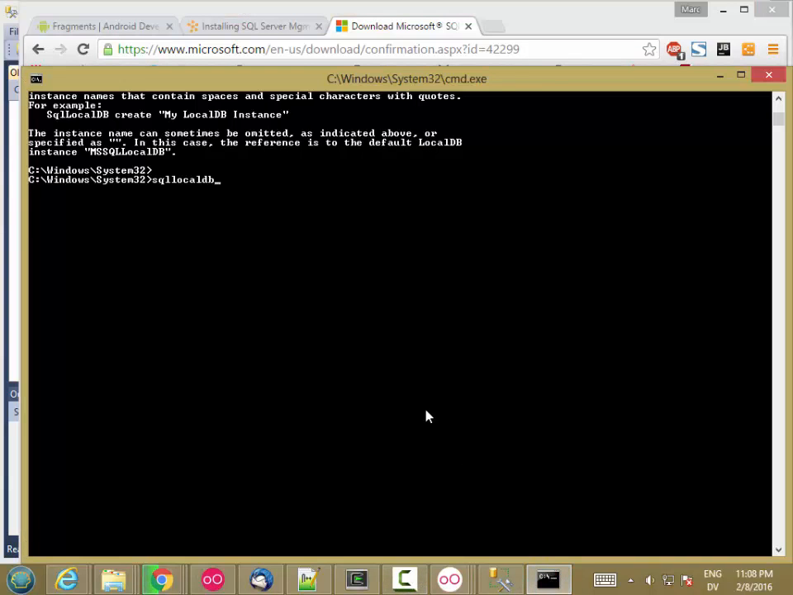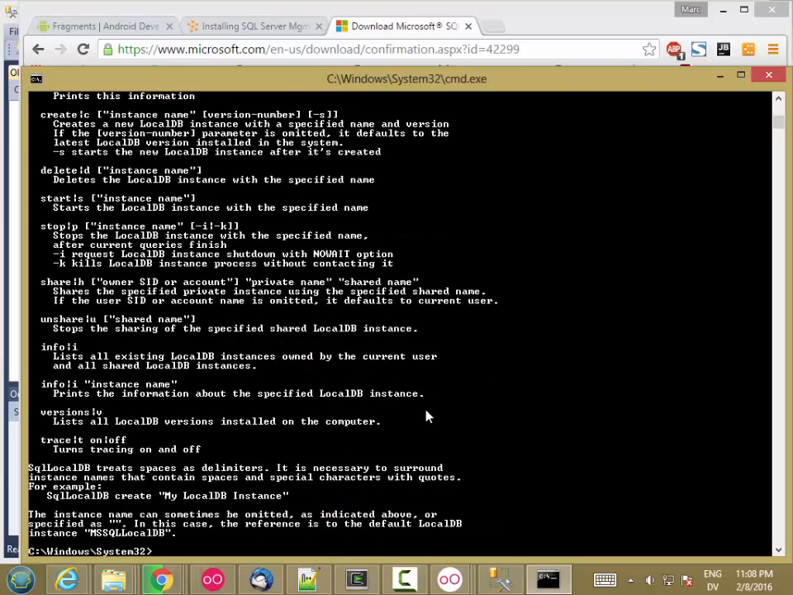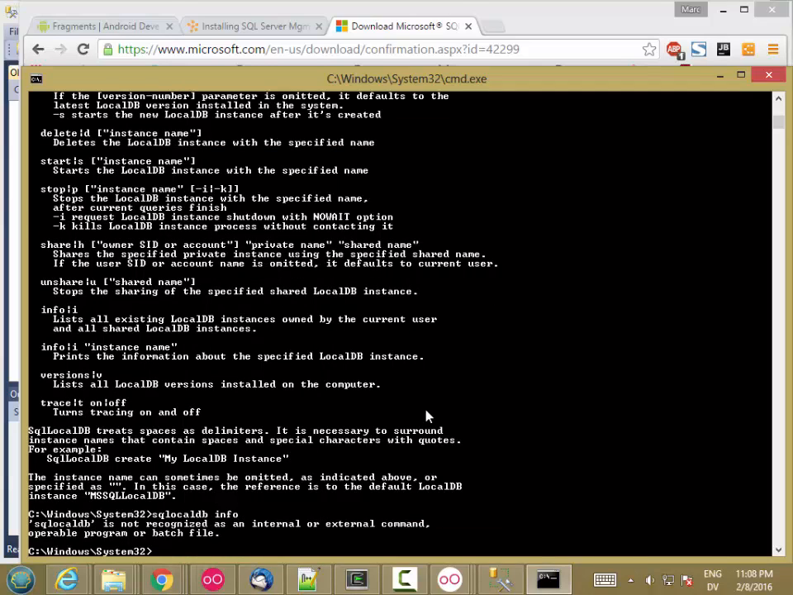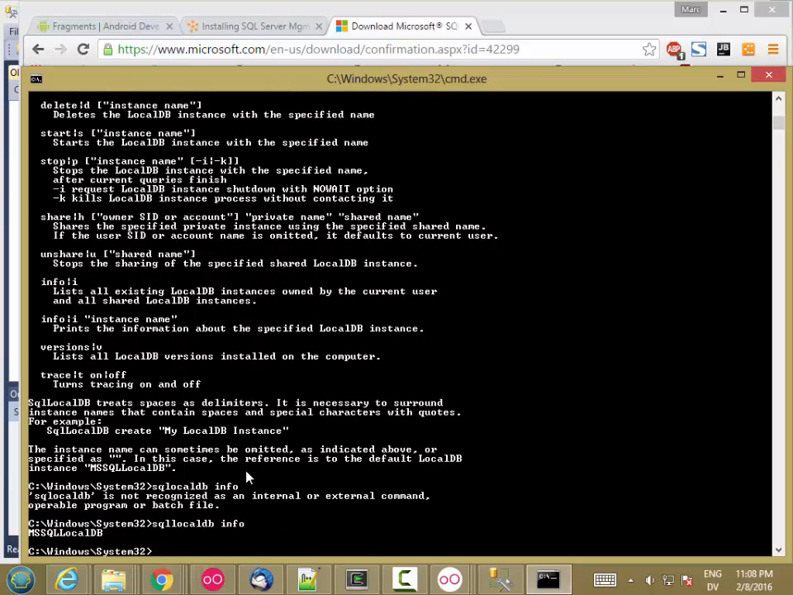So if you do have SQLLocalDB installed, we're going to want to create an instance of the database, and then we're going to want to start it. So let's see how that works. So first thing I'm going to do is SQLLocalDB info, and this shows me all of the instances I have installed.